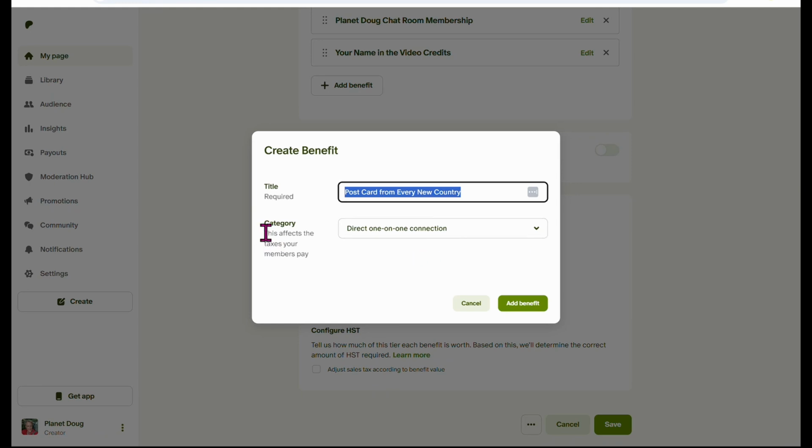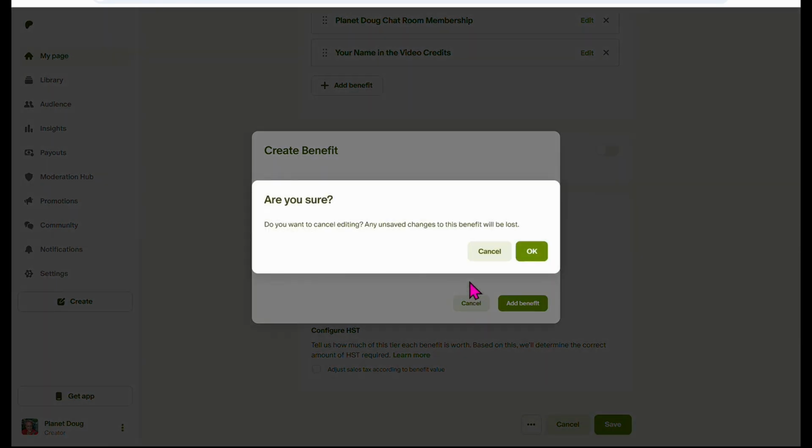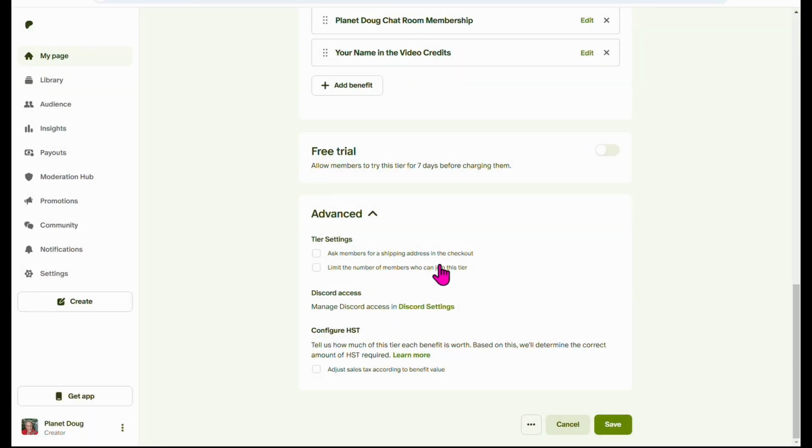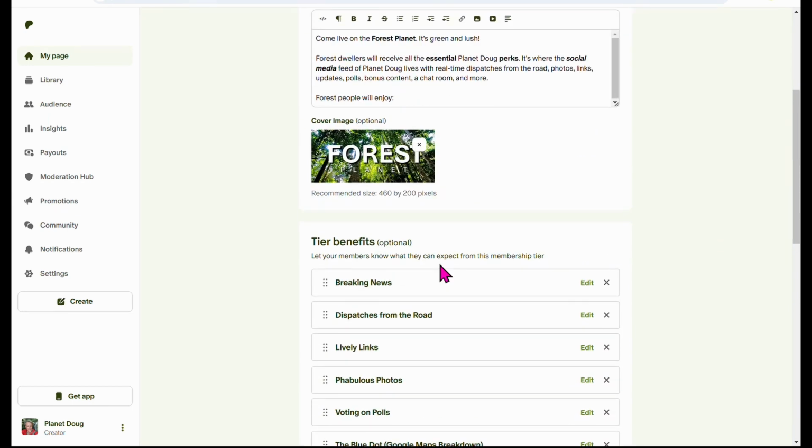And as it says over here, the category affects the taxes that your members pay. So I think you have to be careful which one you choose, and I don't understand it exactly, but that's what's going on here. And then you click Add Benefit, and now you can add it to the tier. Of course, I don't want to do that right now, and I'm going to just click Cancel. So this one, do you want to cancel? Any unsaved changes will be lost. Okay. So now we're back to the basics.